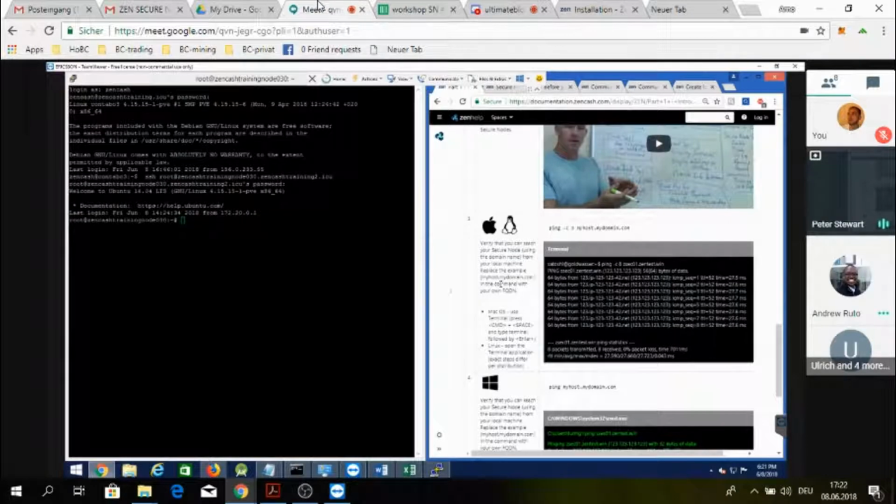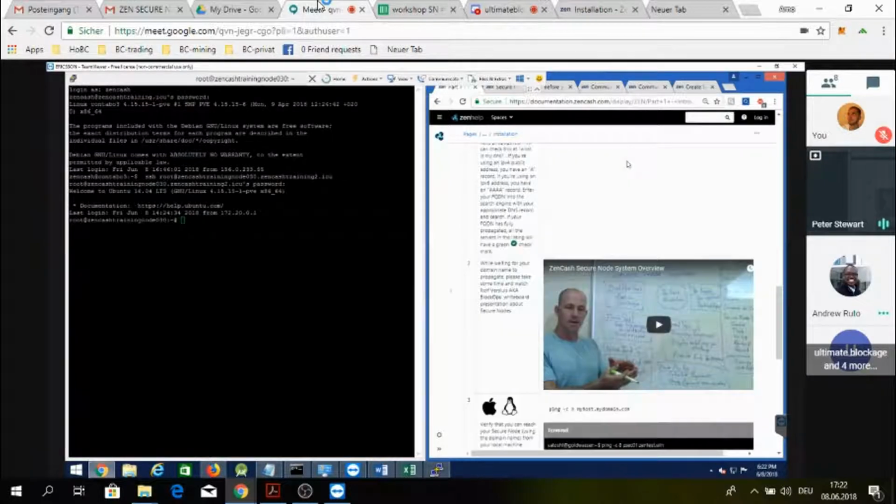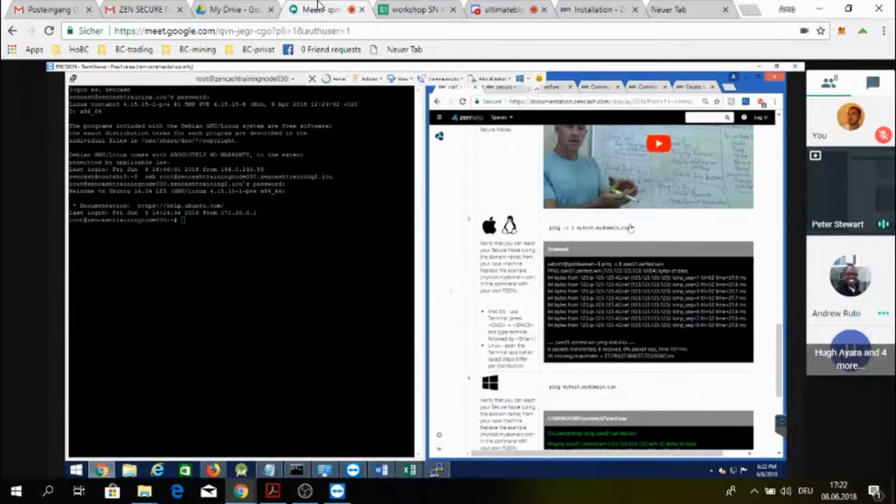And now we go into the actual part of the first verifications that you do. Once you've done the registration of the FQDN and so on, then there's a verification step to actually verify your node. Peter.